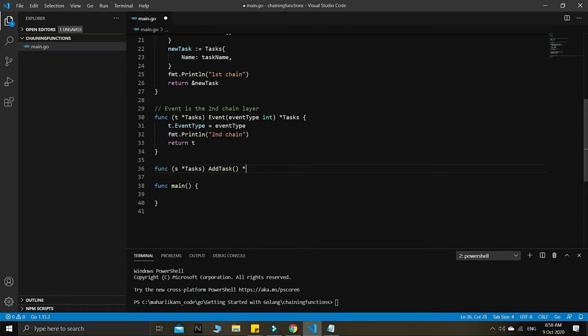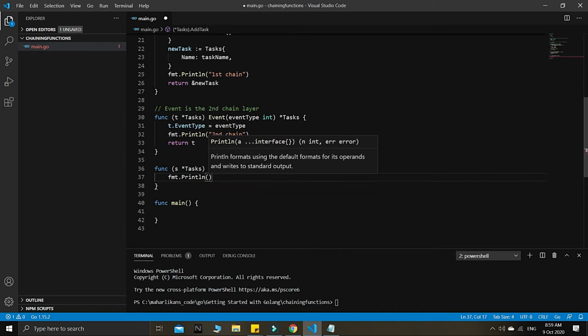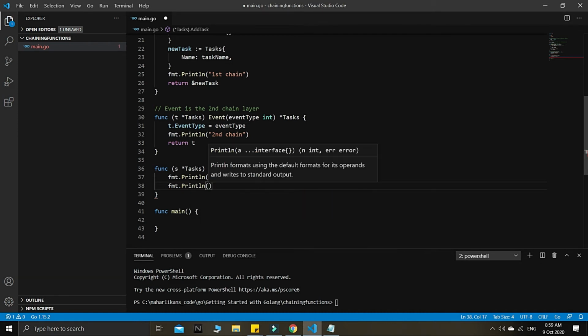Okay, so we will continue again, pass on again the memory pointer, and then here I just want to display something, guys, like print line. I just want to display this is the third chain code. Okay, guys, so this is just a third chain, and then after that I just want to show you that this one will catch up all the information from our previous chain. So from our first chain run, it collects the task name. So for example, the task name I will just display here.